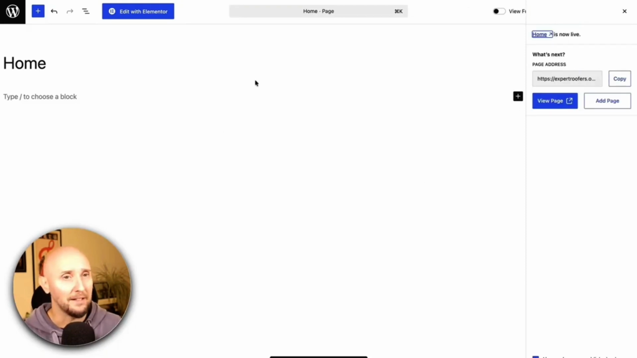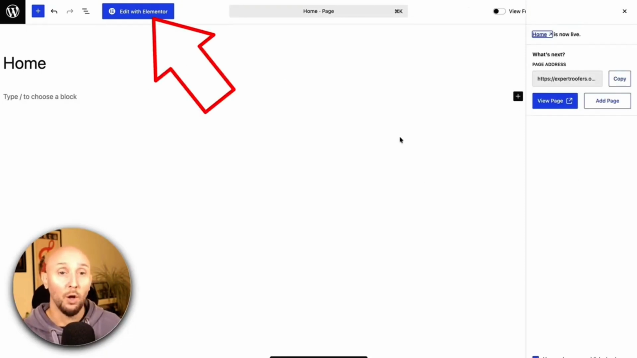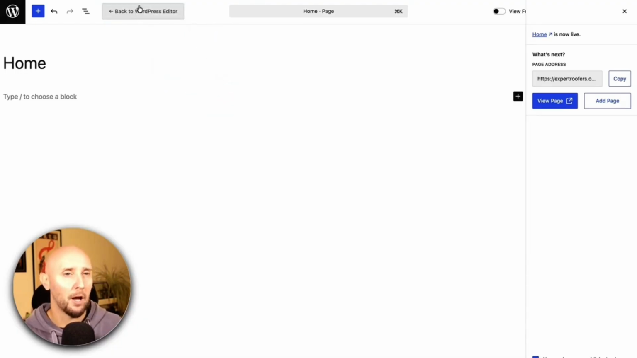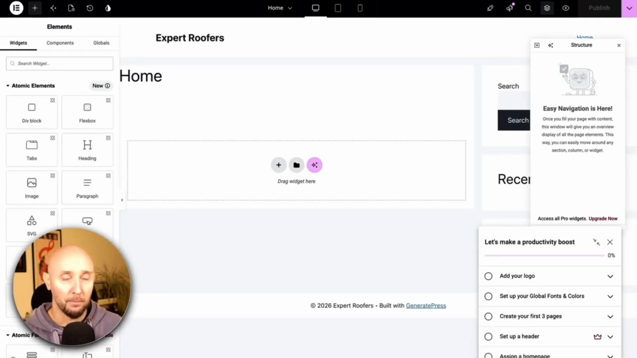And now next, we need to go into the Elementor page builder on this page and get it ready to receive our Lovable import. So come up to the top and click on the button that says Edit with Elementor. This is now going to open the Elementor page builder within our home page we've just created right there. So here we are now inside the Elementor page builder in our home page. A couple of things we need to do.